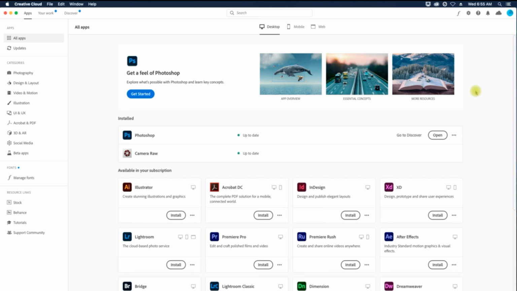from wherever you were. But now what Adobe does is they bundle everything into Creative Cloud, the desktop application, so everything is run through there. So all you have to do is click on these three little dots next to the application and uninstall.